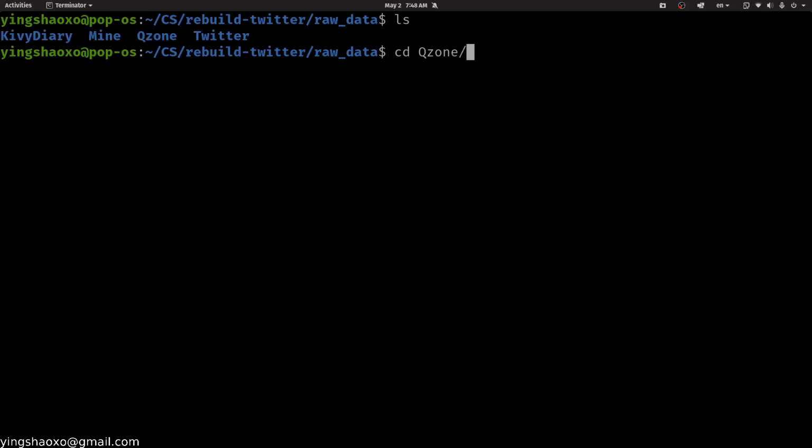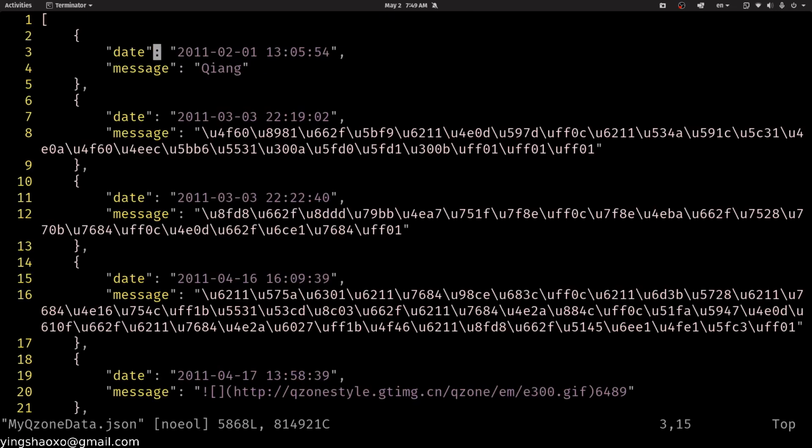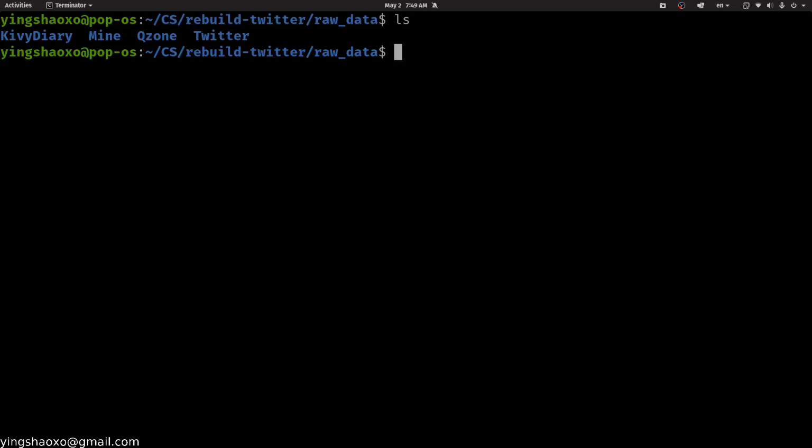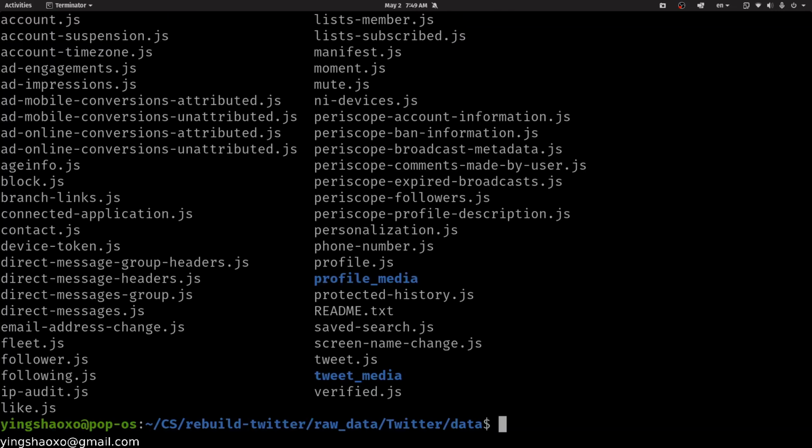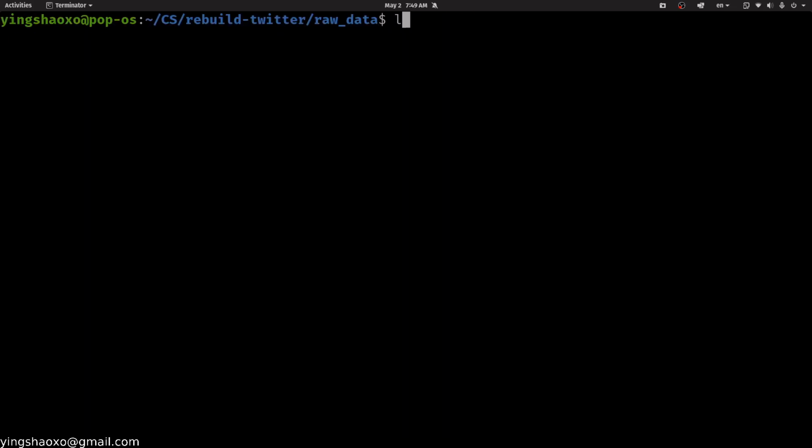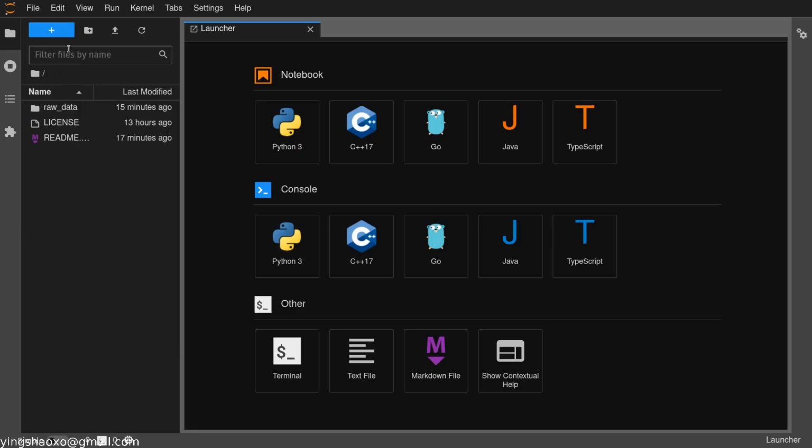The next one is called QZone, a Chinese service. I have a backup of all those data. For this one, it's also quite simple. We have the date, we have the message. Okay, I even have the Twitter data. Although I think it's not necessary to do a backup for Twitter because Twitter is already open enough for us. If you want your data, you can always download it. It has no limitations. Okay, let's get started.